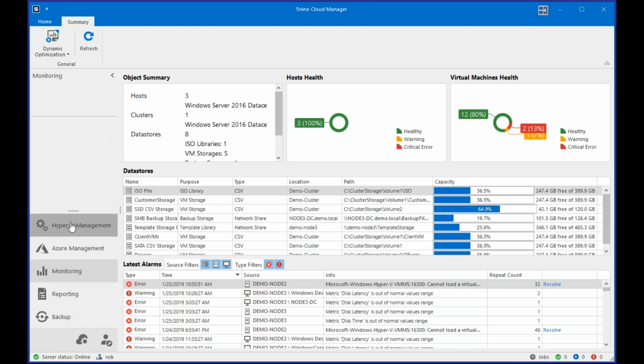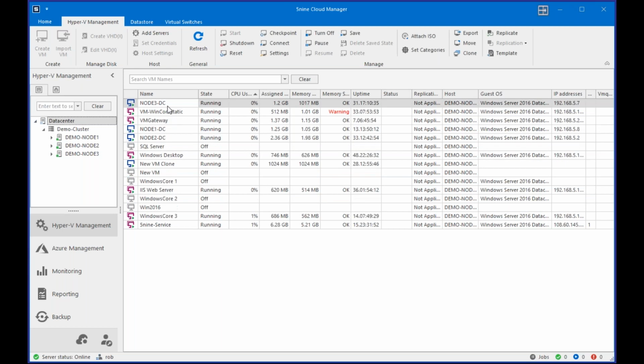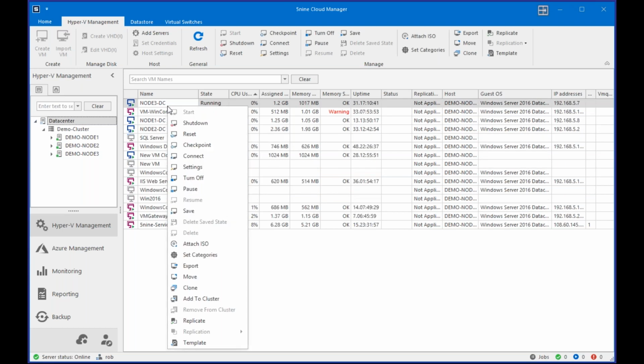And if I go to the Hyper-V Management tab on top, I can look at all the virtual machines running within that cluster. If I had other hosts, they would just show up down here, whether they're in different clusters, maybe even located in a different data center. But more important, let's look at some of the things you can do. And all these functions that you see here are available through the API also.